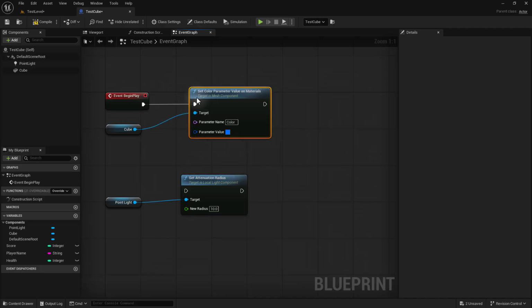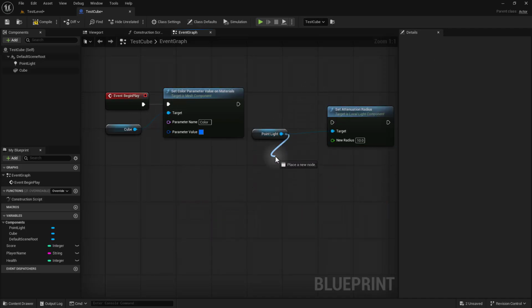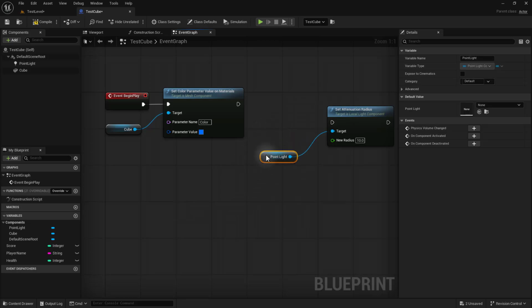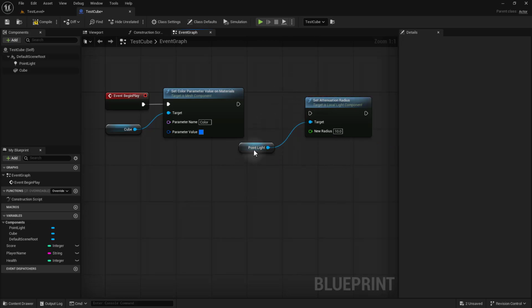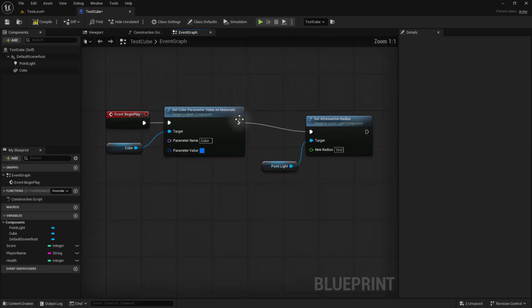Now, we also want to change our material of our cube, so I'm just going to drag these two nodes over here and just connect it up like this by making it look a bit more compact, okay? And connect that like so. So our little program here is going to change the cube's color to blue. Then it is going to set the attenuation radius of our light to be 10.